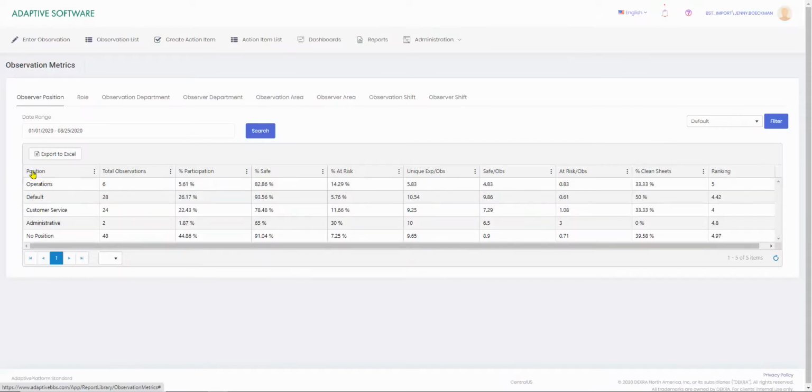So in the grid, I'm seeing metrics based on position. I can see total observations by position, percent participation, percent safe, percent at risk, unique exposures per observation, number of safes per observation, at risks per observation, percent clean sheets, and our star ranking.